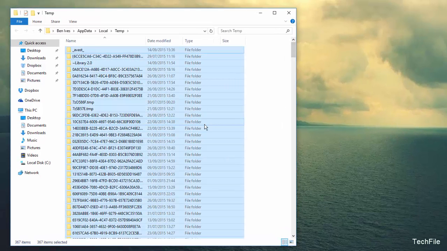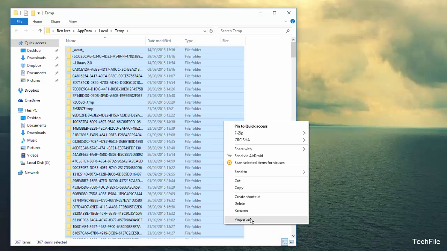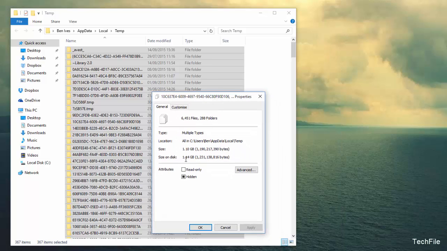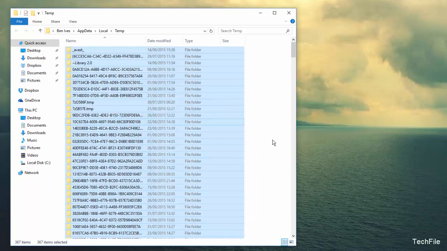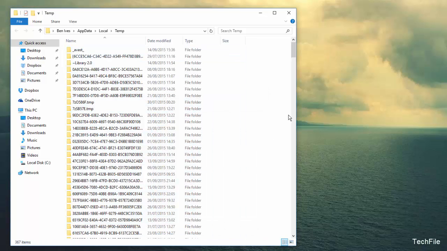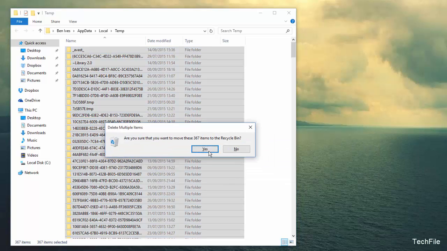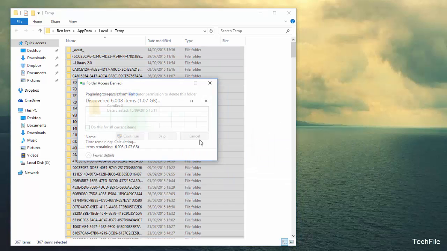So if I highlight all of these, just press Ctrl and A to highlight them all and just take a look at how much hard drive space these are actually using. So using 1.14 gigabytes, which is quite a lot for temporary files. So all we're going to do is select them all by pressing Ctrl and A, or you can simply drag and click to highlight them all, and then press delete and delete all those files.